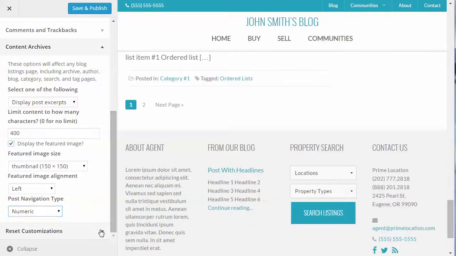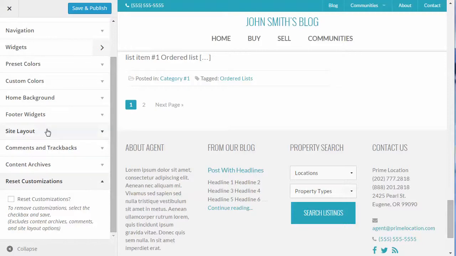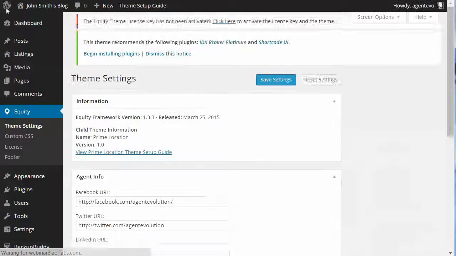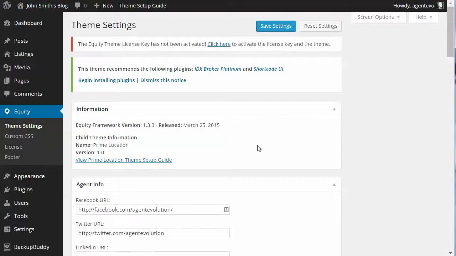And then the last option is to reset the customization. If you've been in here and you've changed a lot of things and you're not happy with what you've done, you can select reset customizations and it will change everything back to the default. So we're going to go ahead and reset. Okay, now that's the theme customizer.